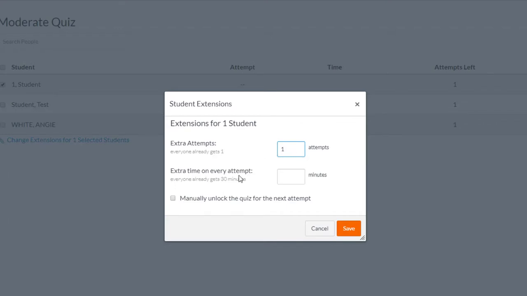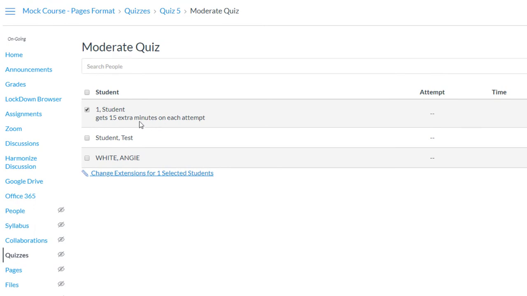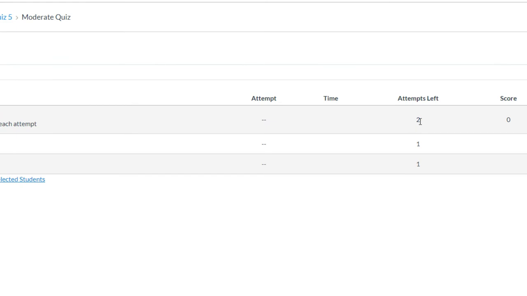Same thing for the extra time. So here it says everyone gets 30 minutes. So if I want to instead give the student 45 minutes, I'm going to add 15 here. So that gives them the 30 minutes that they already get and an extra 15 to make 45. And then I'm going to click save. And then you'll see here under the student name that they get 15 extra minutes on each attempt, and that they get 2 attempts where the other students get 1.